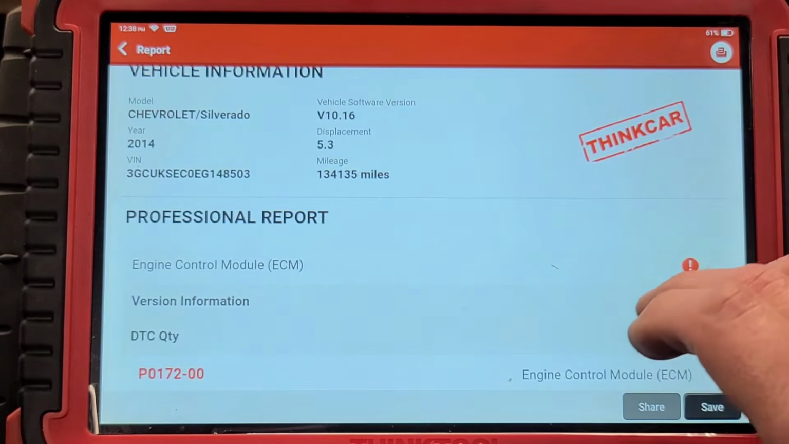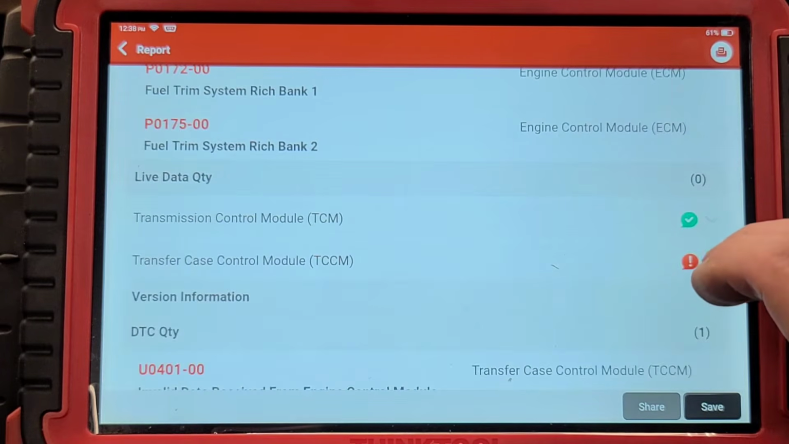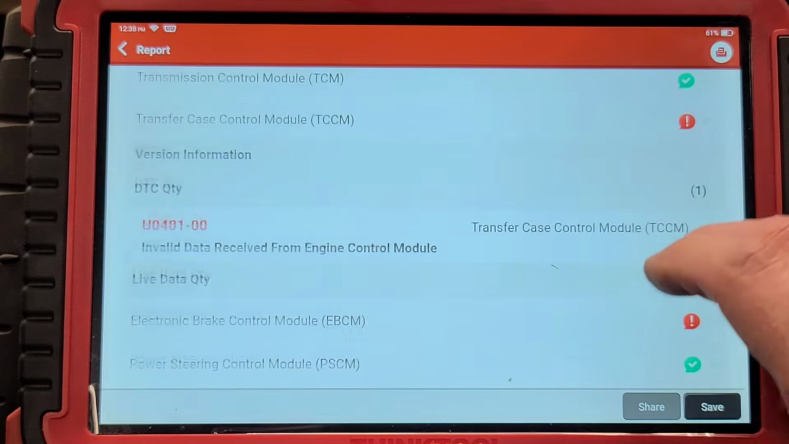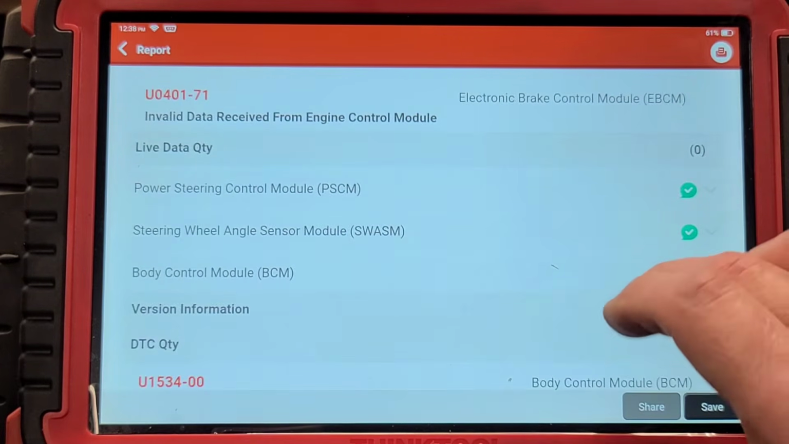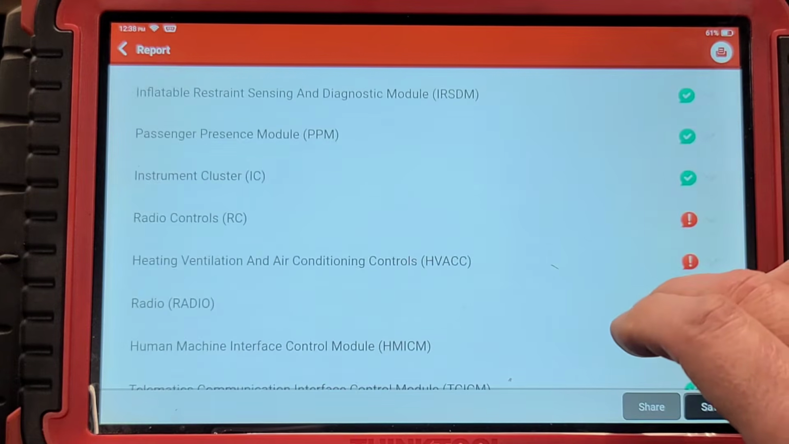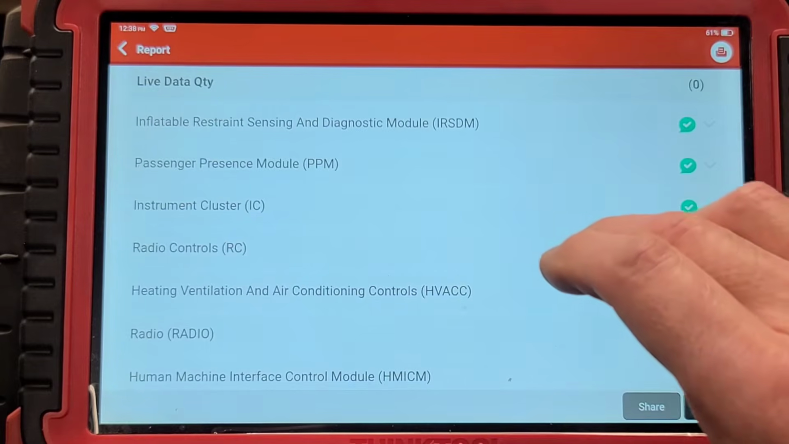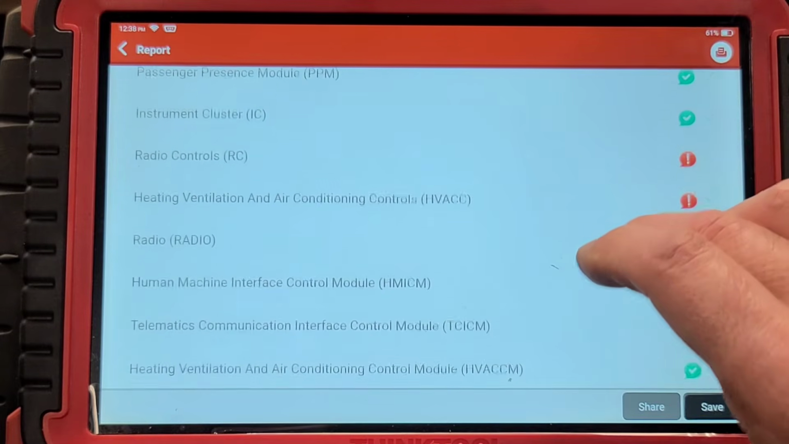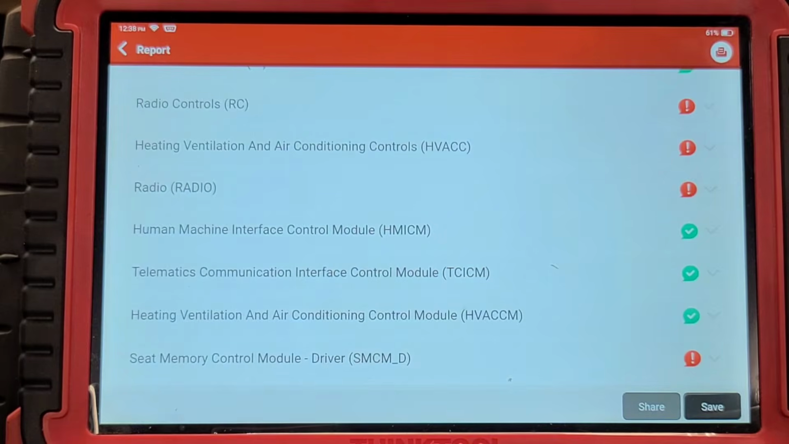Then you can click on any of these modules. Same idea as the Snap-on scan tool with the report. Passenger presence module is for the airbag system. So there's no door modules per se like there was on the older ones, but I think those older ones were not LIN bused.